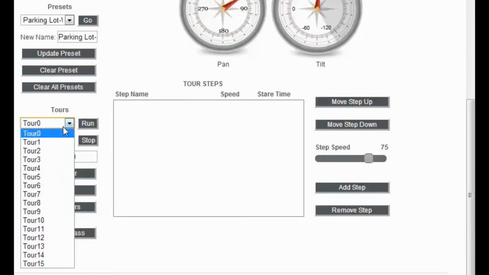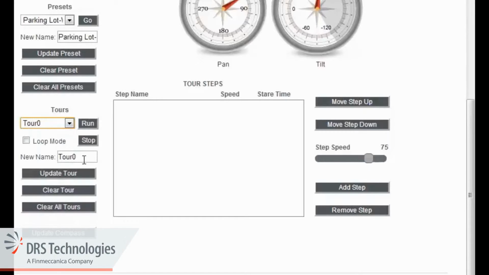Tours are a set of timed motion commands that the camera will follow based on your customized parameters. First, from the drop-down under Tours, select an open tour. In this instance, Tour 0. If you'd like a continuous loop of a tour, check the Loop Mode box. Enter your custom tour name in the open field next to New Name. I'm calling this tour Parking Lot Tour.